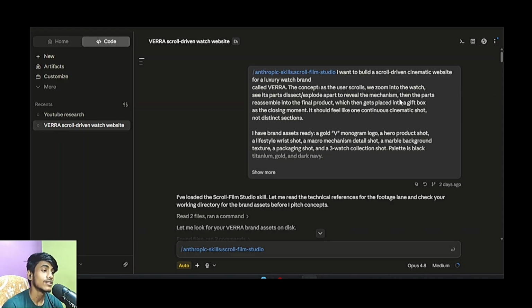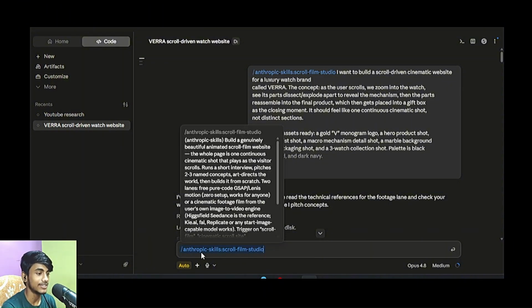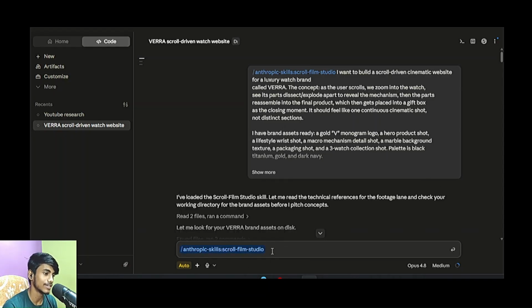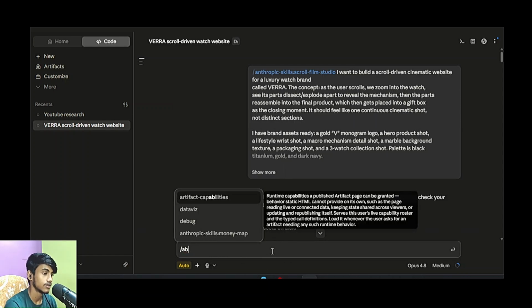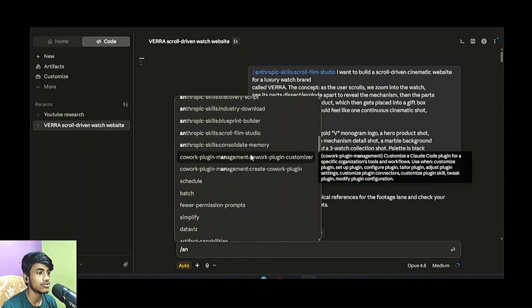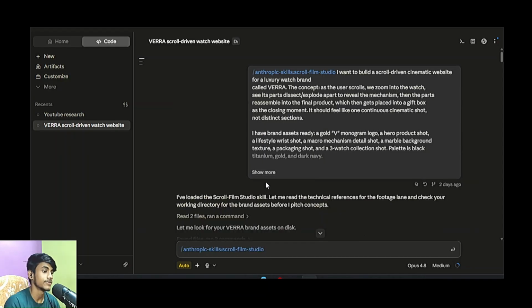Okay, now once you download that skill and upload that skill, I want you to mention the whole skill in the chat, okay, by clicking on slash, and then you can just name it, like this, and you can choose the skill from here. So this is the skill, right?